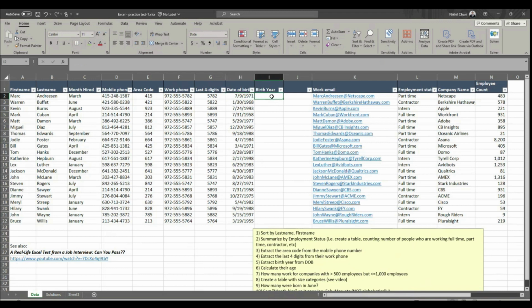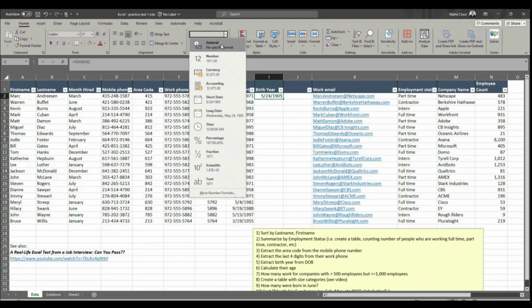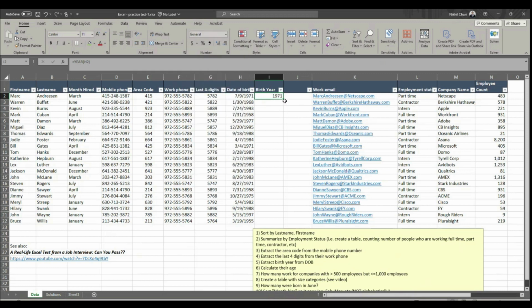So the reason I told you this is, let's proceed forward and I will explain. I'm going to type a command over here saying equals YEAR, bracket, select this date, close it out and press enter. It is giving me some number. And again, it's an Excel thing. For me to correct this, all I have to do is, you see it is formatted as a date. I'm going to select general and it is giving me 1971. So that's how I get the birth year from the data given.